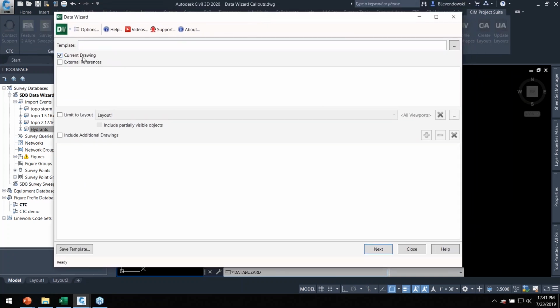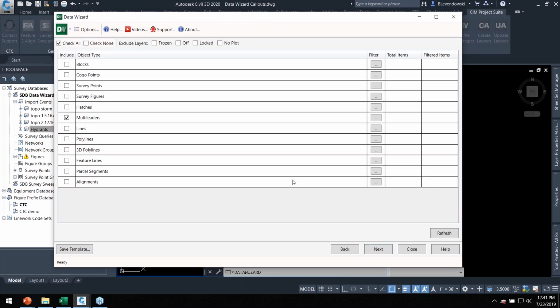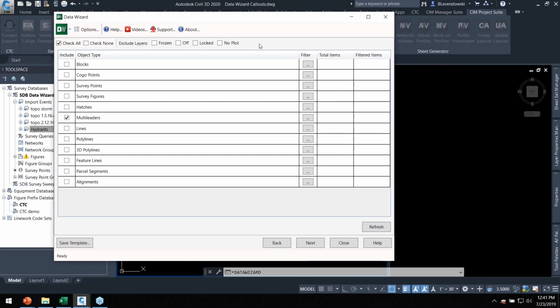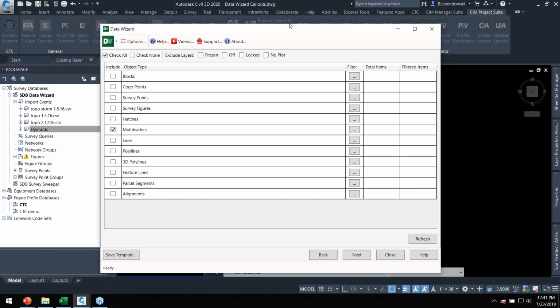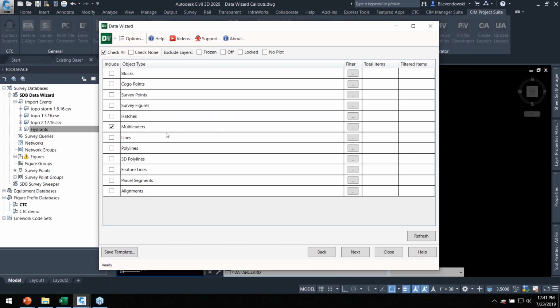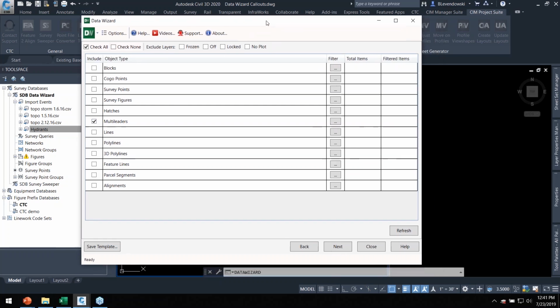I want to scan the current drawing, hit next, and we want to select multi-leaders. I want to point out one other thing here. The last time we ran this was in the other drawing, and now we ran this in this drawing. So we've tried to make the memory, so to speak, of Data Wizard as smart as possible. The previous settings are based on the drawing that you're in, because last time we didn't check multi-leaders, but in this drawing it's remembering what we did. So it makes it pretty smart in that way.